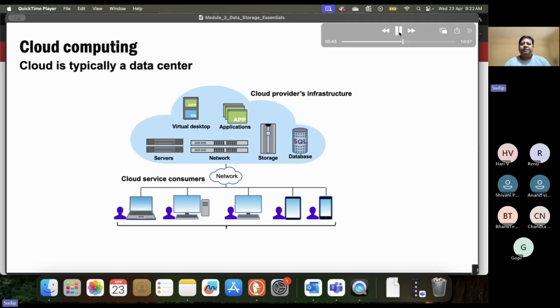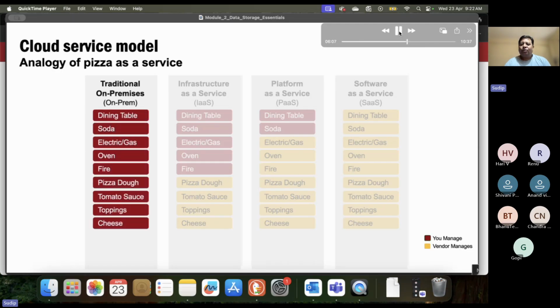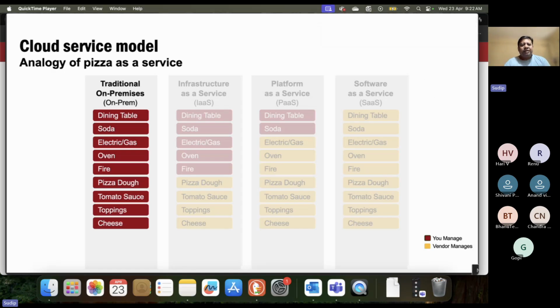Now we understand something called a shared responsibility model. What is a shared responsibility model? The analogy they are giving here is what happens when you make a pizza at your home versus you order a pizza, let's say from Domino's or Pizza Hut. And the same analogy can be used for an on-premise data center versus cloud.